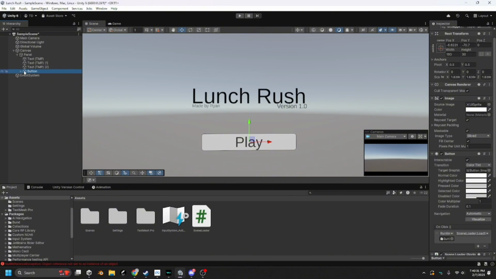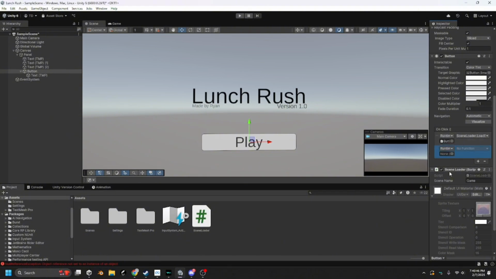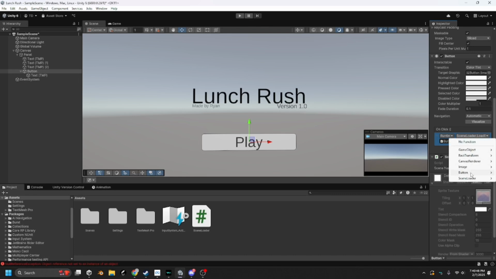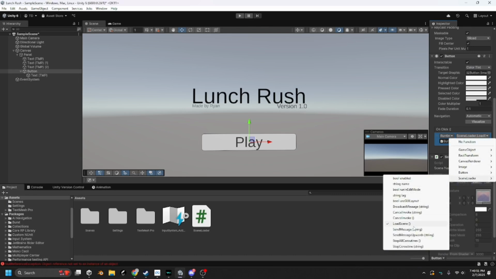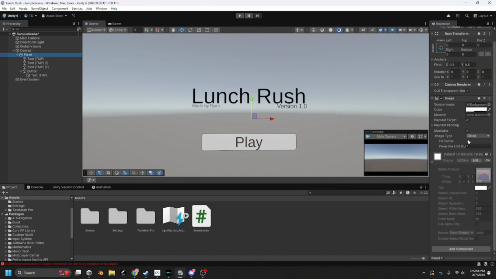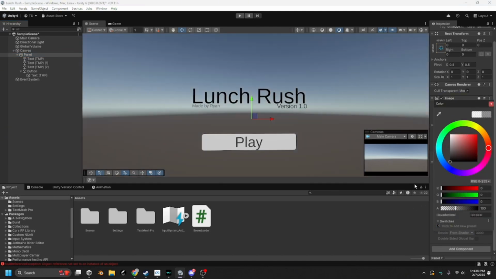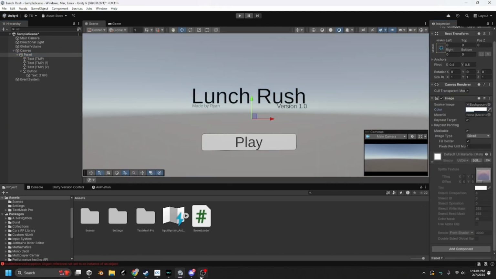Now for the button, you go in here to change the message, but I made a custom script which will load you into a scene called game, and then we press a plus, leave that. You drag the script in, go here, go all the way down to scene loader, load scene, and it'll load it. And that's all. If you want to change the background, you can change the color, but I'm not going to for now. Alright, that's it.